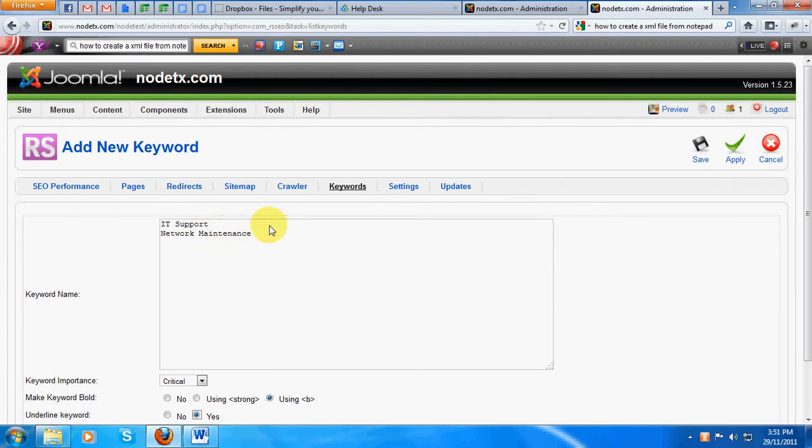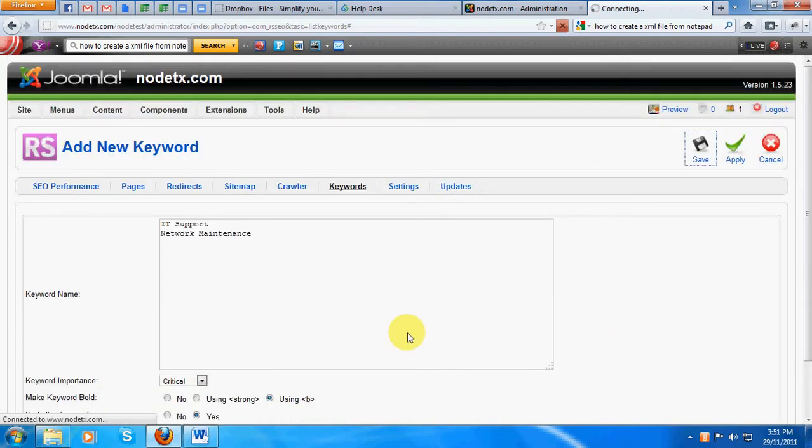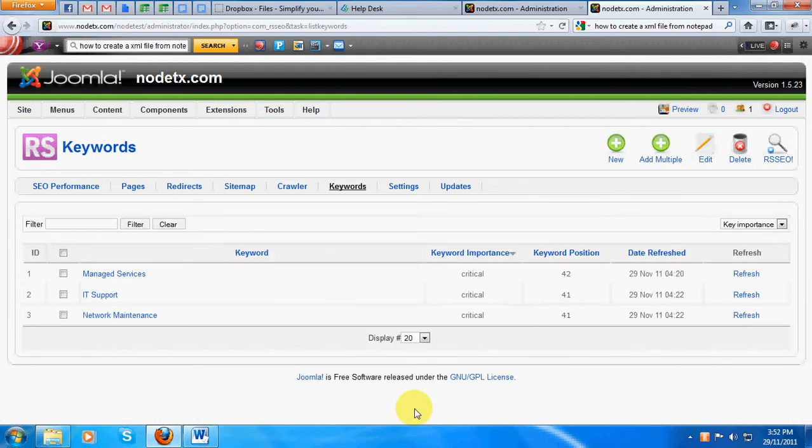So from here you can type several keywords and you can select their importance, but we should always prefer that all the important keywords be placed in a group, and if we have multiple keywords with multiple keyword importance, then definitely you should select the new option, where you will have the opportunity to individually enter the keyword. So here it is. I'm going to save it. Okay, now you can see that there are 3 keywords with a critical importance.